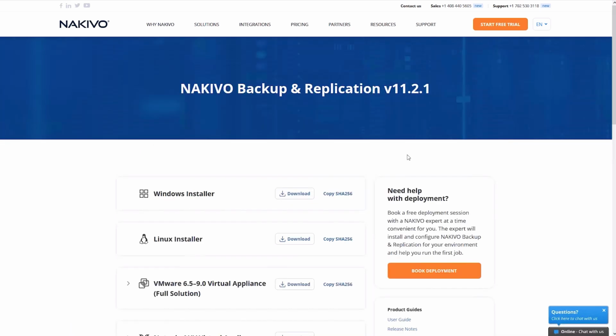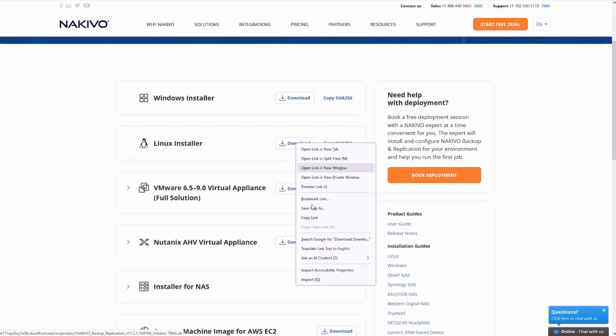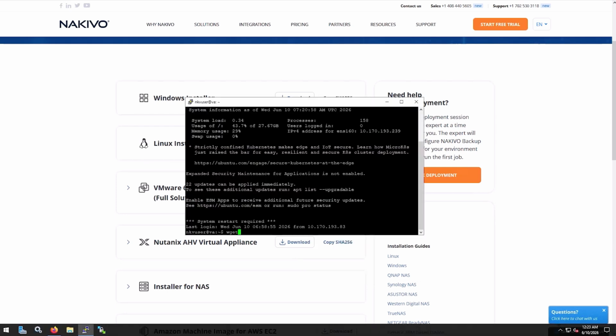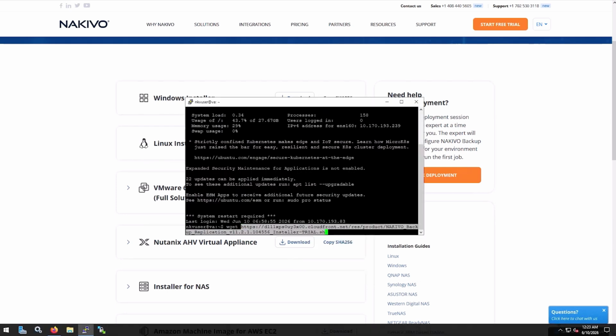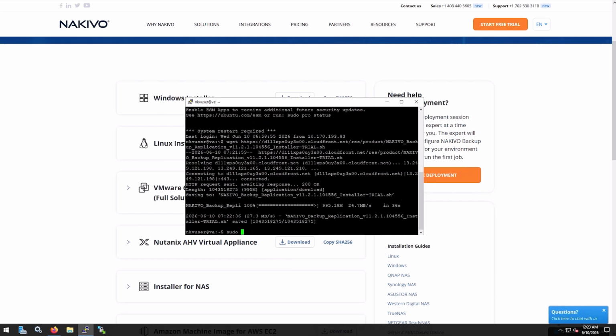Now, let's download the installer. From the NAKIVO website, visit the Download section by clicking the Start Free Trial button. Copy the download link for the Linux installer and then open your local machine's terminal. Type the command sudo wget and then right-click your mouse on the terminal to paste the link you copied earlier from your clipboard. After the file finishes downloading, run sudo chmod +x against the installer file.